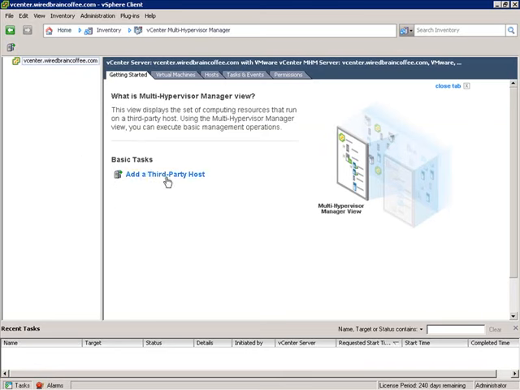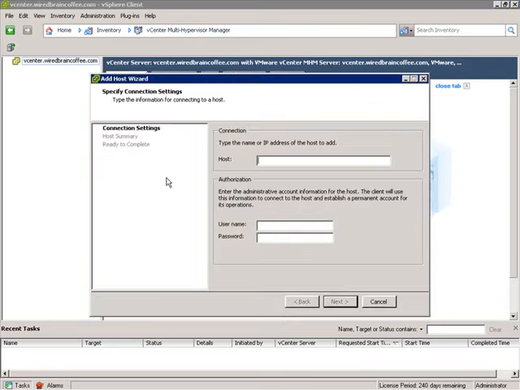So the first thing we need to do is to add a third-party host. In this case, that third-party host is going to be a Windows either 2008 or 2012 Hyper-V server. I do have running a Hyper-V 2008 R2 server. I'm just going to provide the IP address, or of course you can do DNS name and username and password for that.